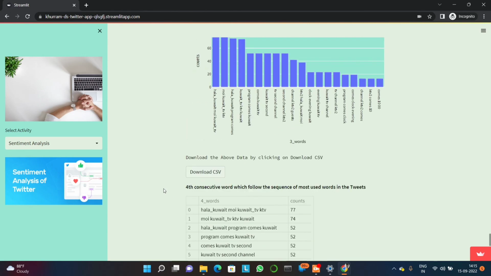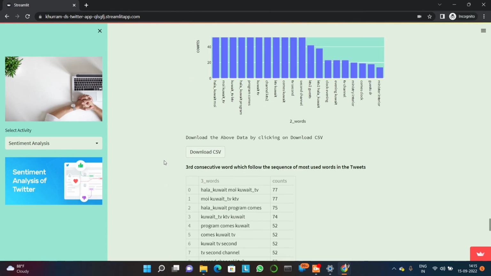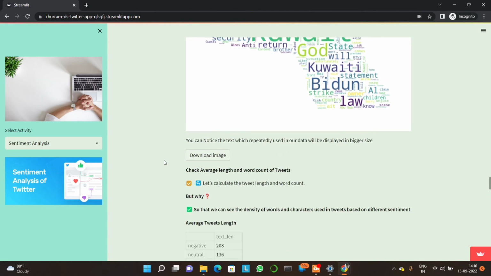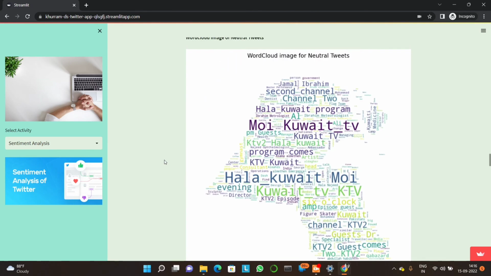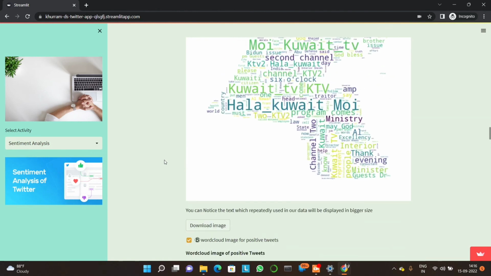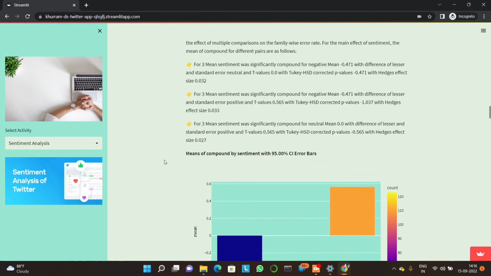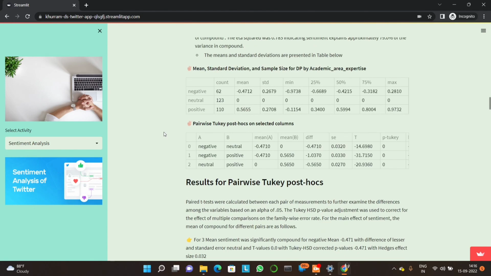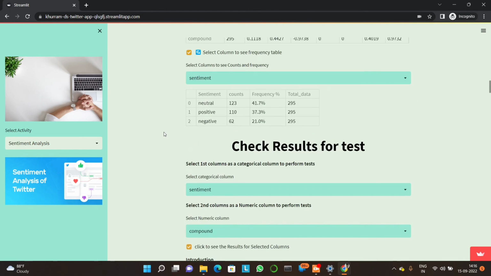So these are all we can see, and we have understood what the tweets have been about without reading anything in the tweets, without knowing anything about them. We just downloaded the data, and this has been done using data science.